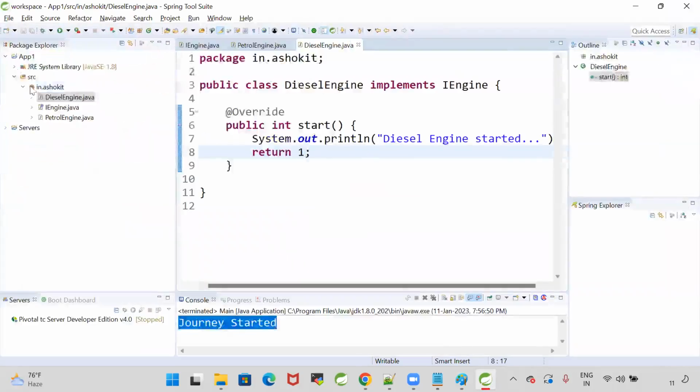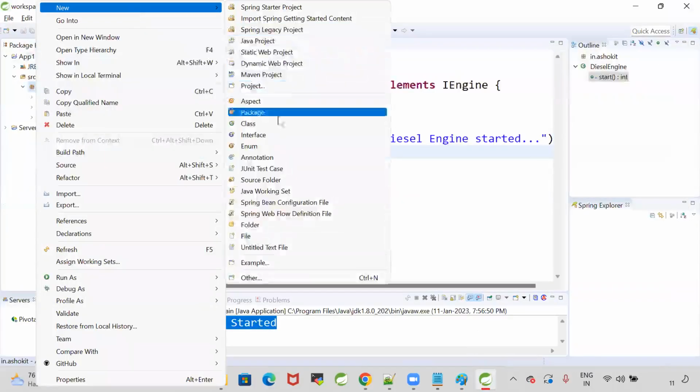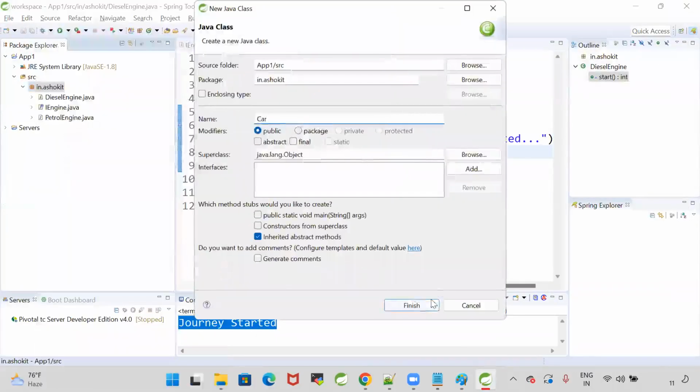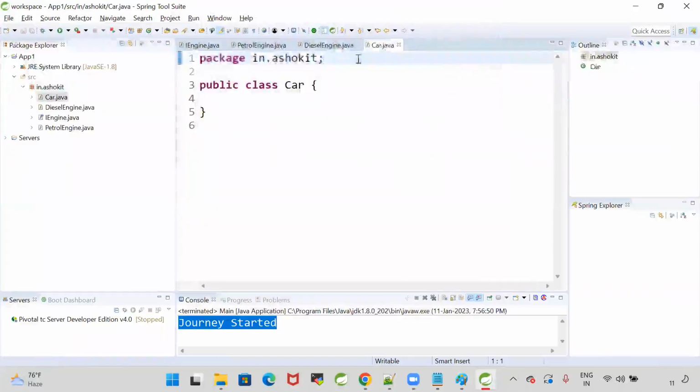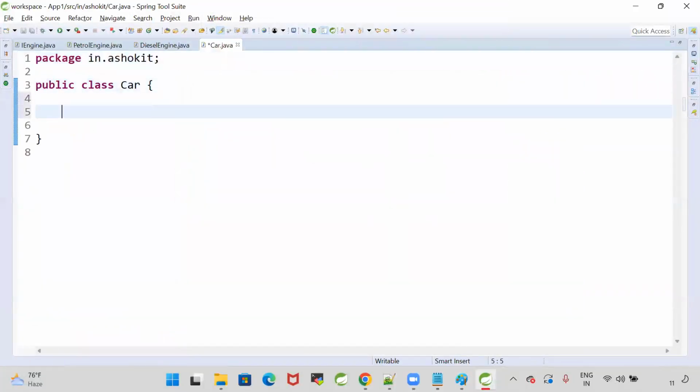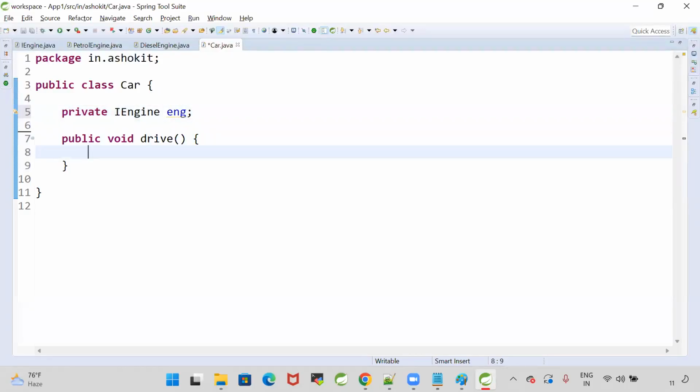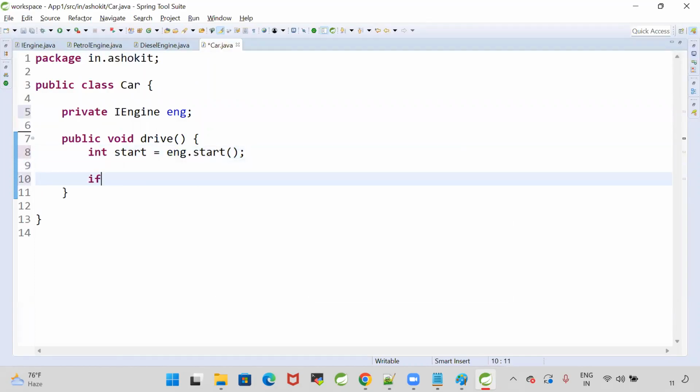Okay, now let us develop our car class. New class, I'm going for car. Now, inside the car, I'm writing public void drive. In order to drive the car, I need to start the engine. Here I'm taking private iEngine eng. Okay, now I'm going to call eng.start.